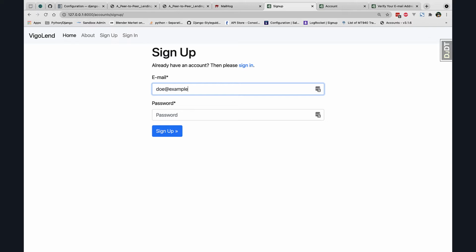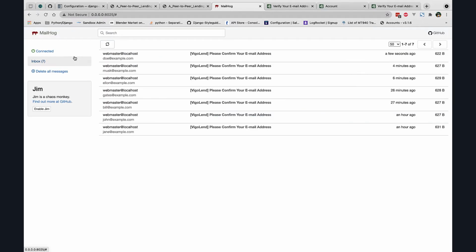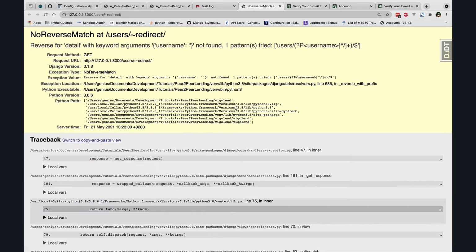No, at example, sign up. Let's check our email. Let's confirm. And okay, so we hit this error. Now, the reason why we're hitting this error is because we've just got rid of the username field. So the username field is not available.